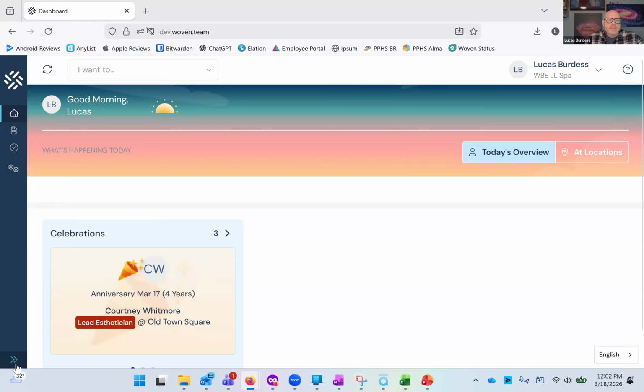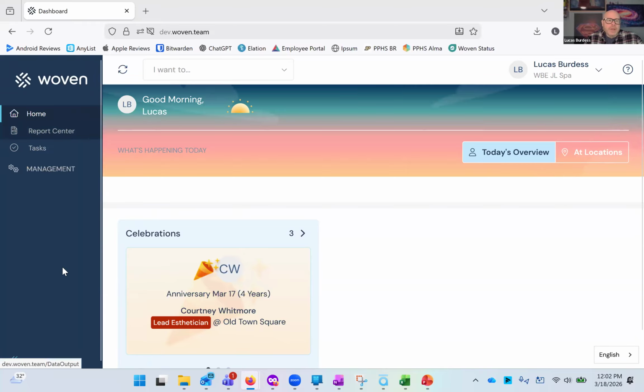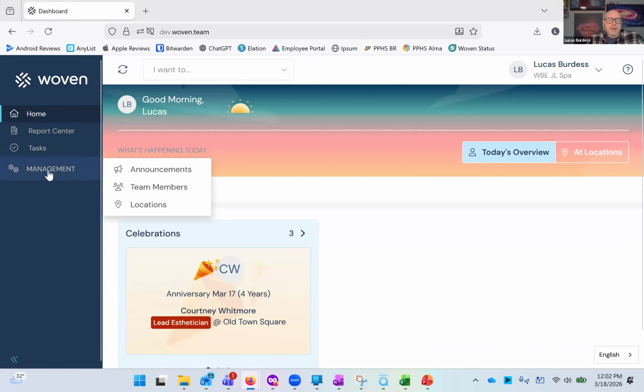On the left, we have the navigation bar. You can minimize it. Today I'm on my laptop screen, so I like to keep that minimized. We can leave it up for a little bit. Report center, tasks, management. This is where we'll be today. We can go into team members or locations, report center, and we'll talk about those here in a little bit.